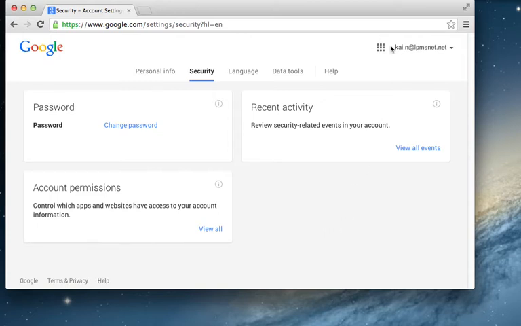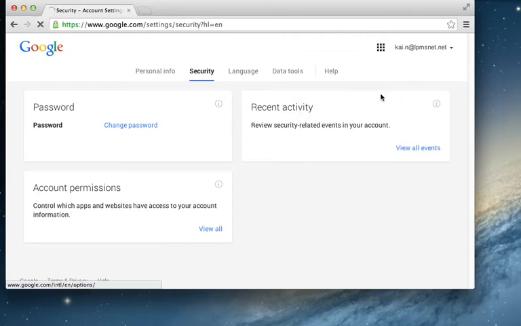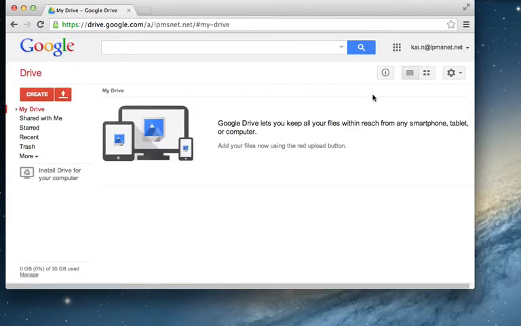Now, you can see you've got all these different things up here. Don't worry about that too much right now. What I want to draw your attention to is this square up here. This square is going to give you access to all of the Google apps that you have available to you in your lpmsnet.net account. And the one that we're going to use the most is the Drive. And it's this one right here. So I'm going to click Drive. And it's going to open. And now I'm open to my Drive.